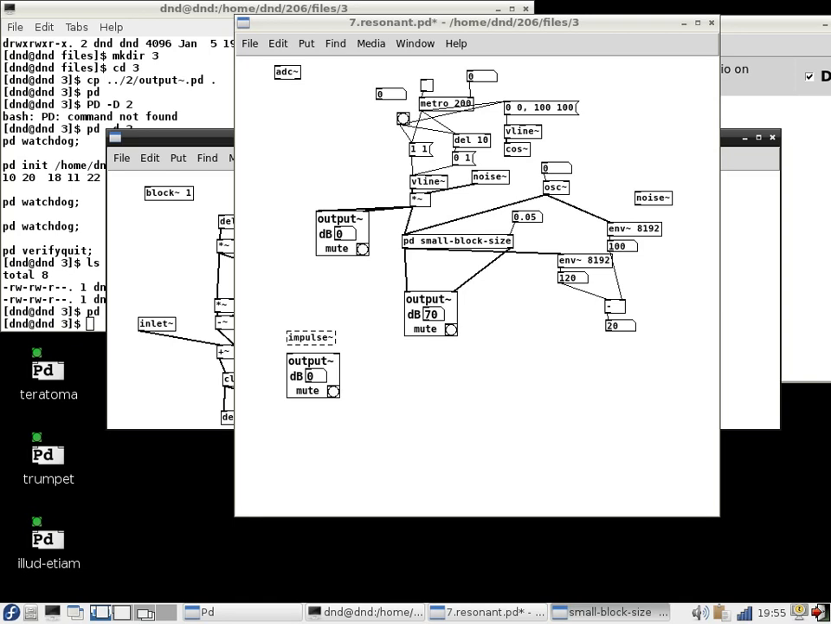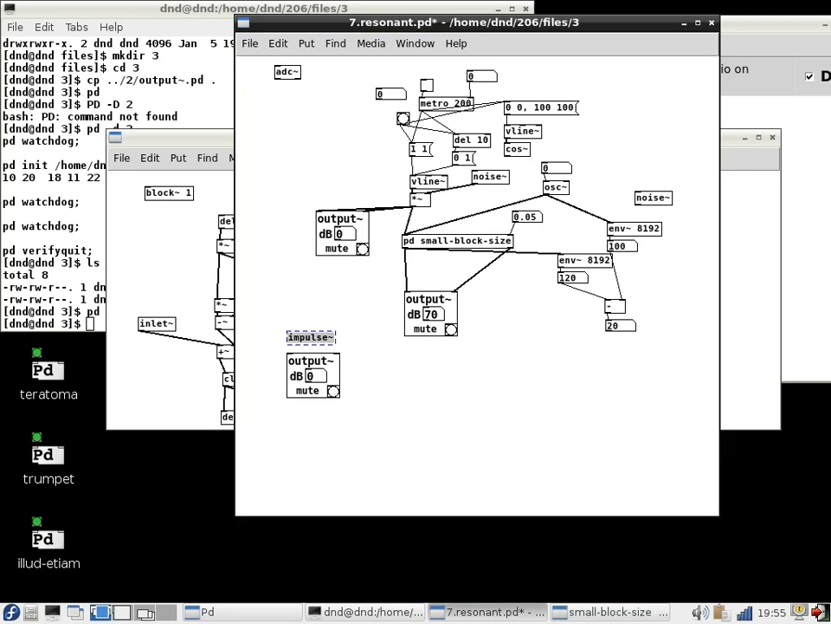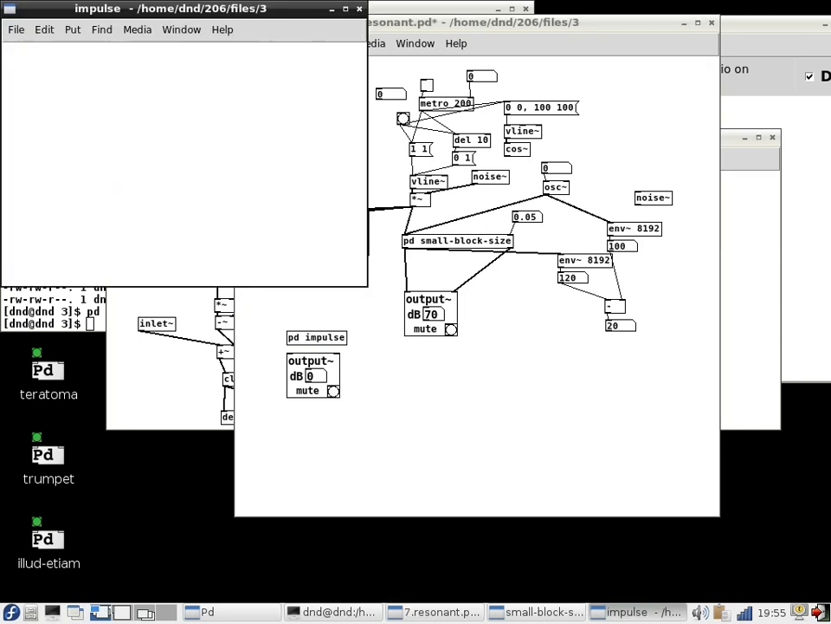Okay. Do I want to make an impulse generator? You guys want to know how to make an impulse generator? Of course you don't. What's the easiest way to get an impulse in PD? The easiest way to make an impulse in PD is probably to reuse the thing that I was showing you how to do. So let's say PD impulse. This is not going to make you feel good.